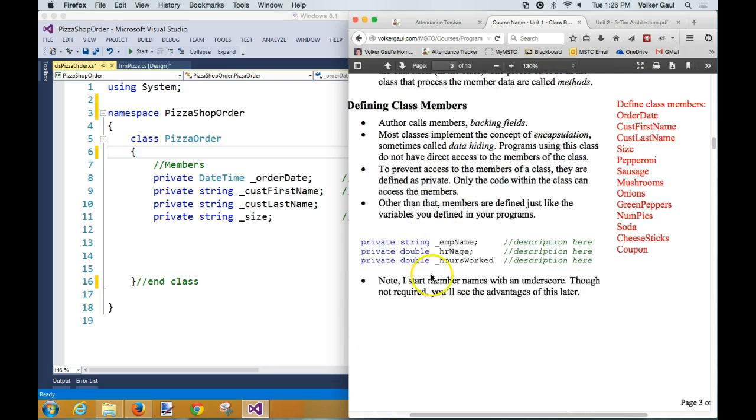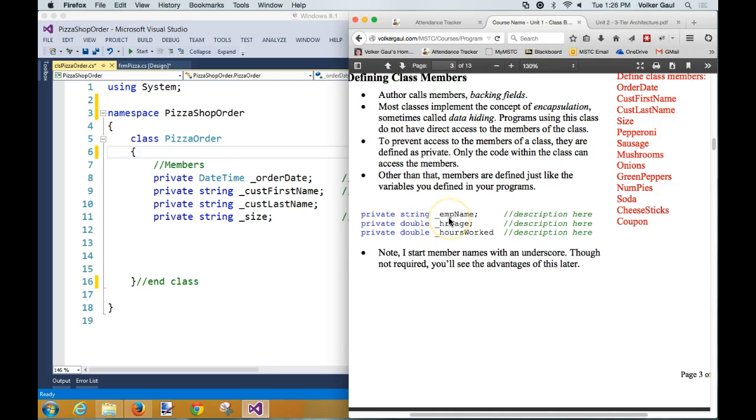Data members, as I've said before, are basically variables. They're of type string, they're of type double. What's a little different about them is they are always designated private. That is a design decision. When we use a three-tier model, the data members inside of a class are private. There are exceptions to that rule.